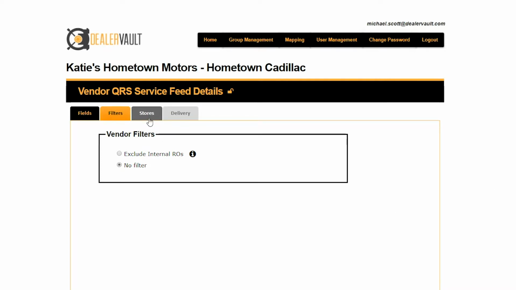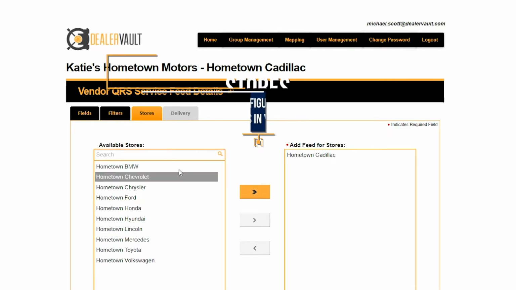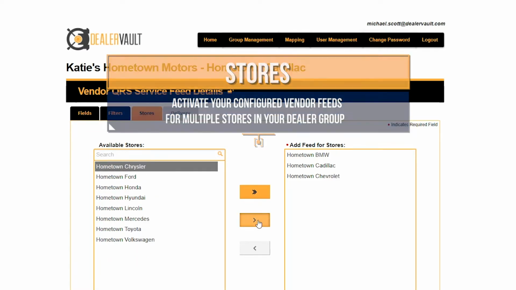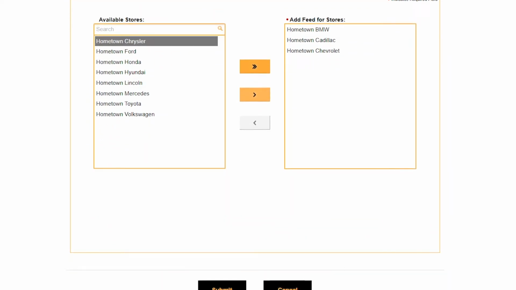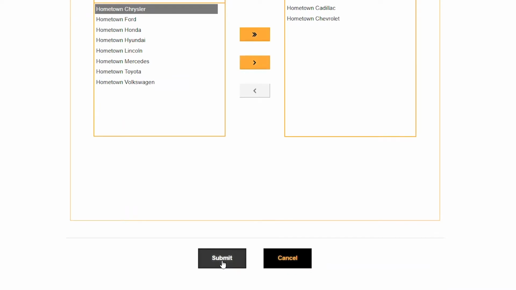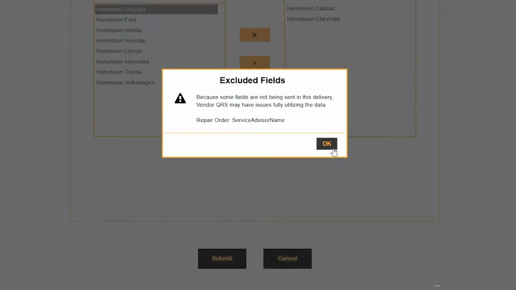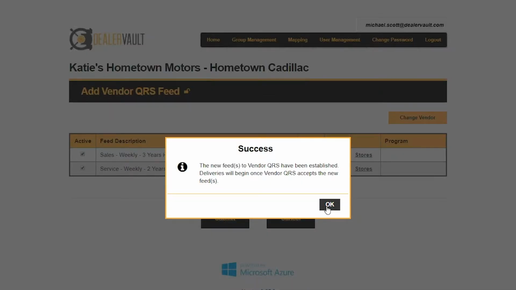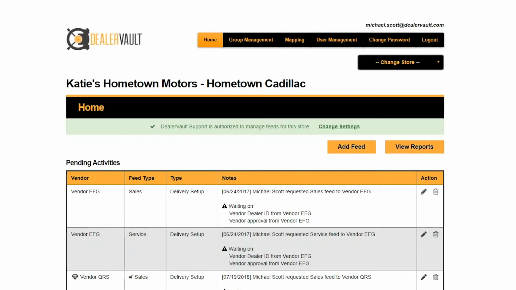The last section on the feed request is the Stores section. This saves you a lot of time and duplicated efforts and allows you to apply those changes to multiple stores at once. When you are satisfied with all the changes to your fields, filters, and stores, go ahead and hit Submit. You'll get another quick verification box, hit OK, and those feeds will appear in your Pending Activities section on the dashboard.